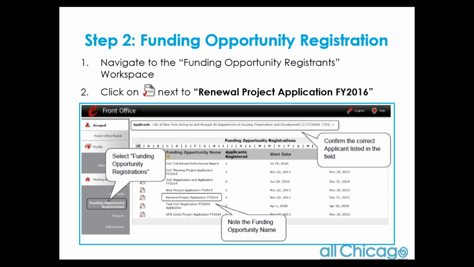Once you've selected that, you will get to a screen where it will ask you if you want to register for the funding opportunity. You'll wait for the screen to refresh, and that's it, and then you can navigate back. So that step is pretty straightforward. You're just clicking yes, you want to confirm that you're registering.